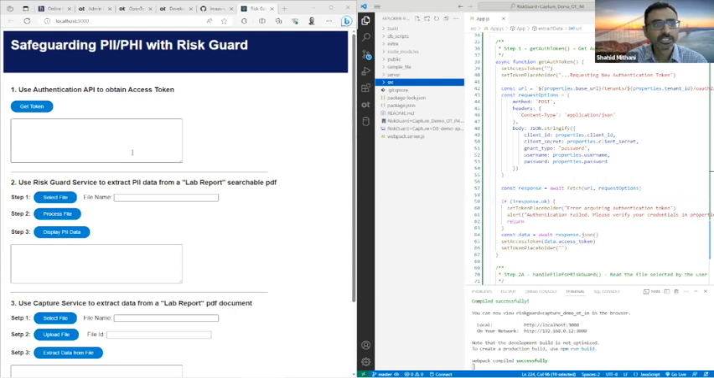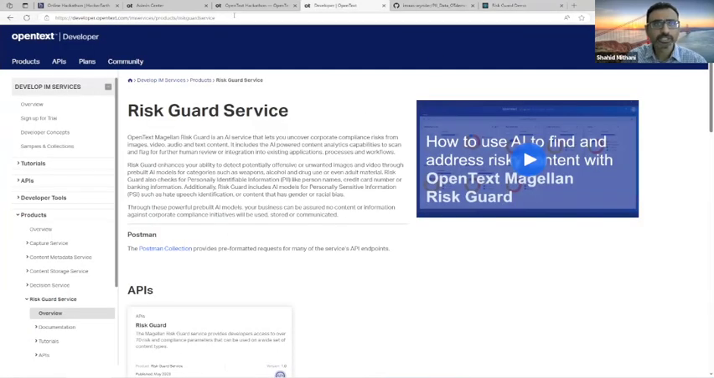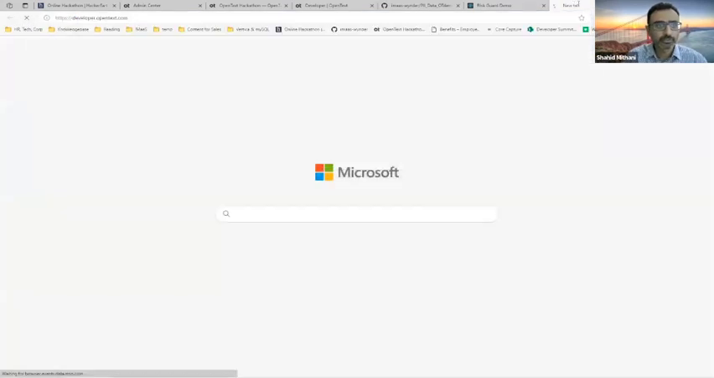So starting off, we're going to obtain a token. And to obtain a token, we need a few credentials. Those credentials you would have been able to obtain during your trial sign up. Now, if you have any questions related to that, or if you're not entirely sure about whether you were able to capture all the right information during the trial sign up, I can quickly show you where you might need to go. So let me just quickly go to developer.opentext.com.